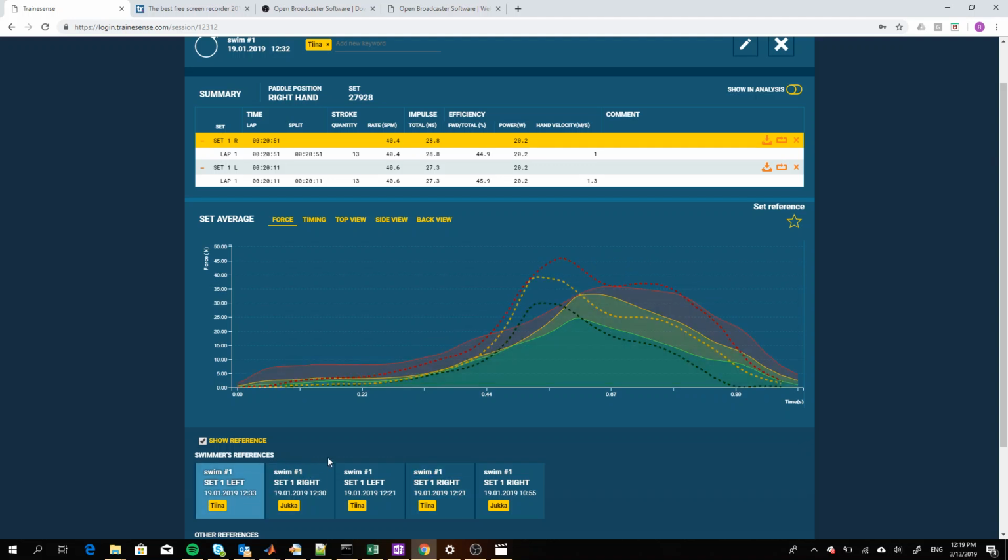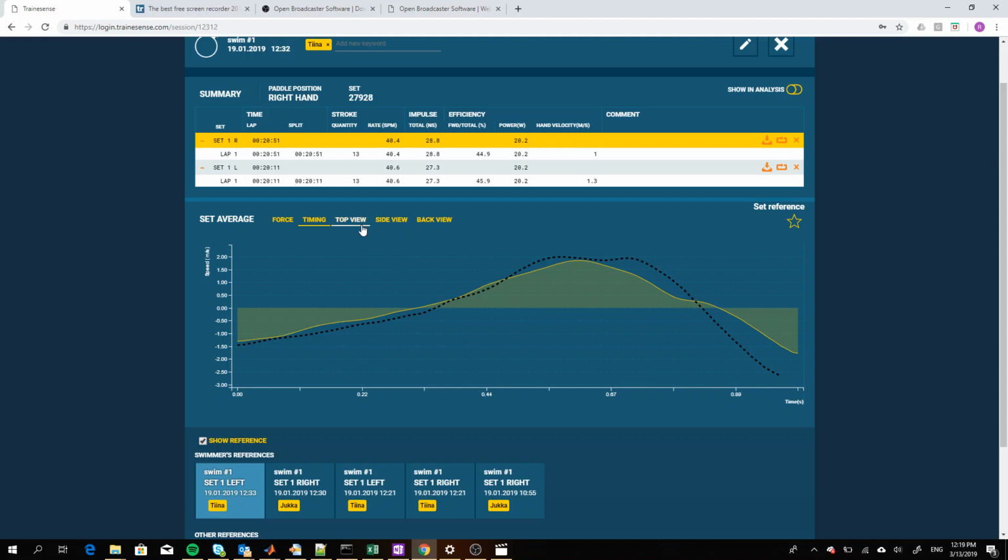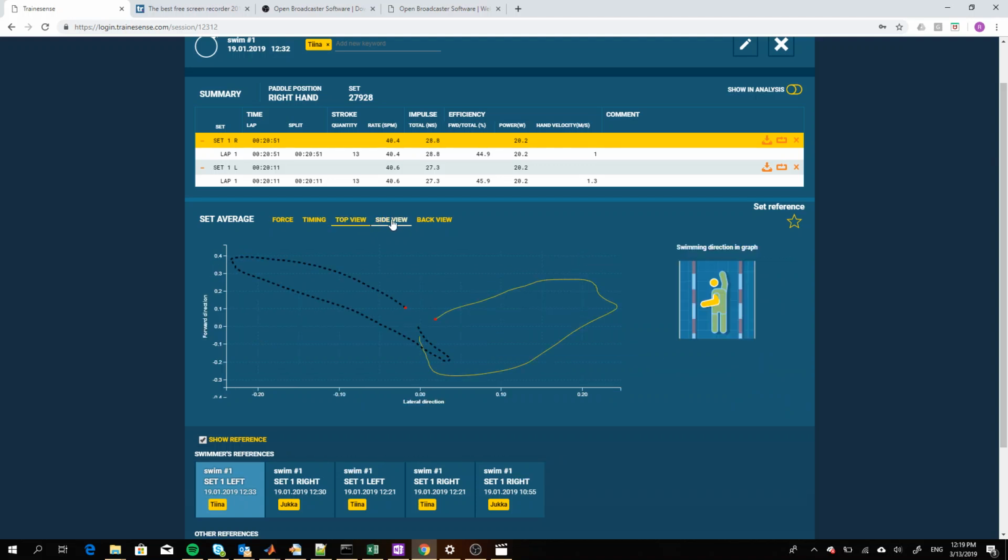And the way to remember which one is which is that the dotted line is always the reference, and it's the one you have selected here below the graph, and the solid line is the actual swim, and that's the one that's selected in the table. And the same logic goes across the board in different swims or different views.